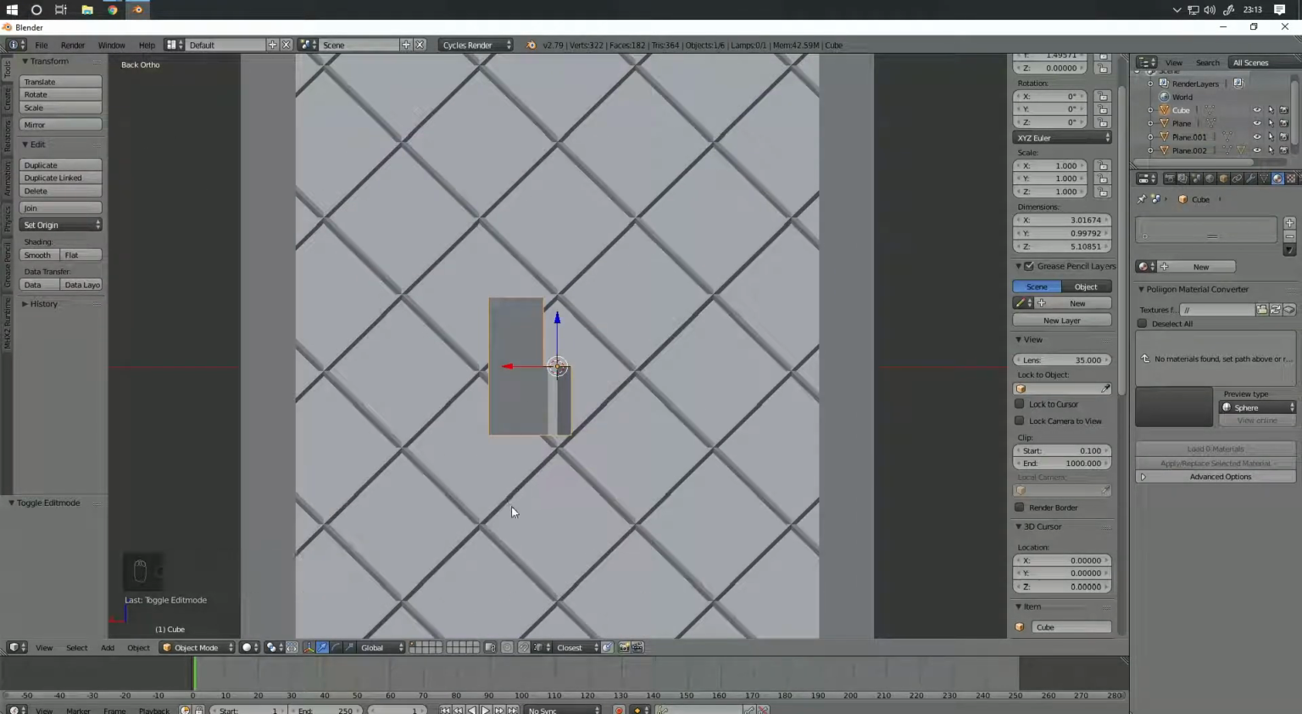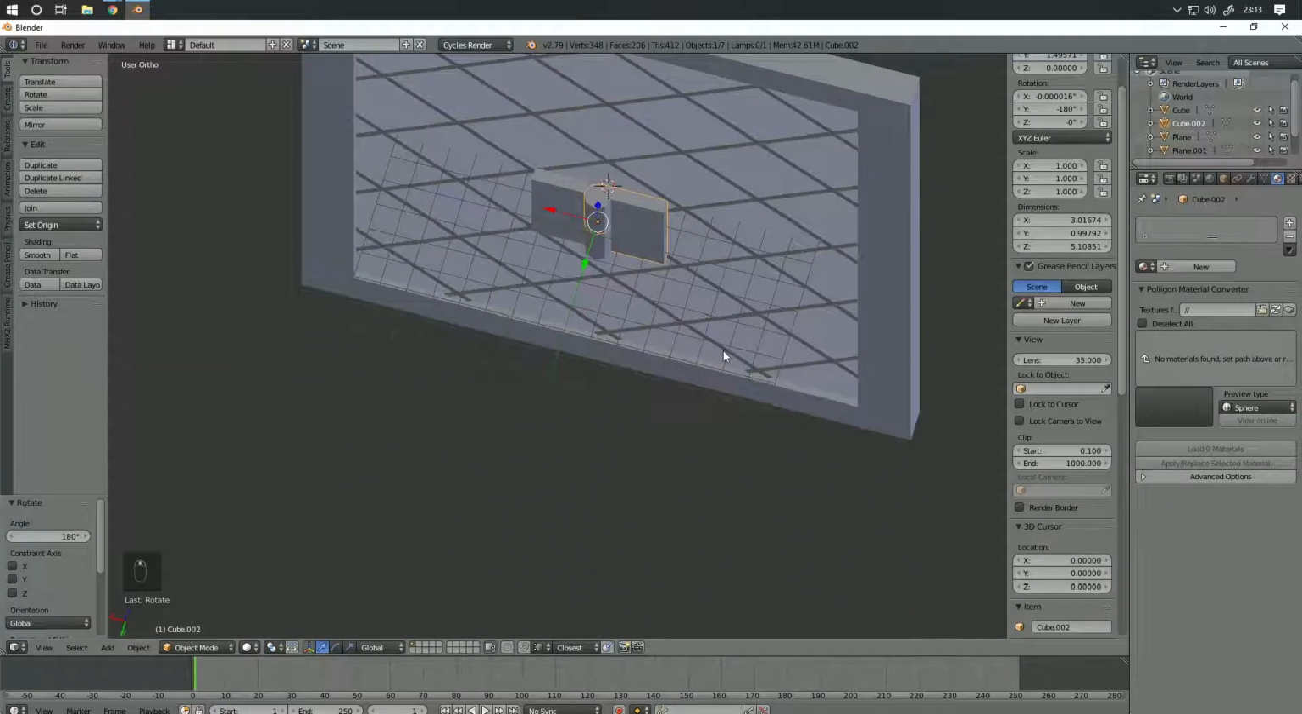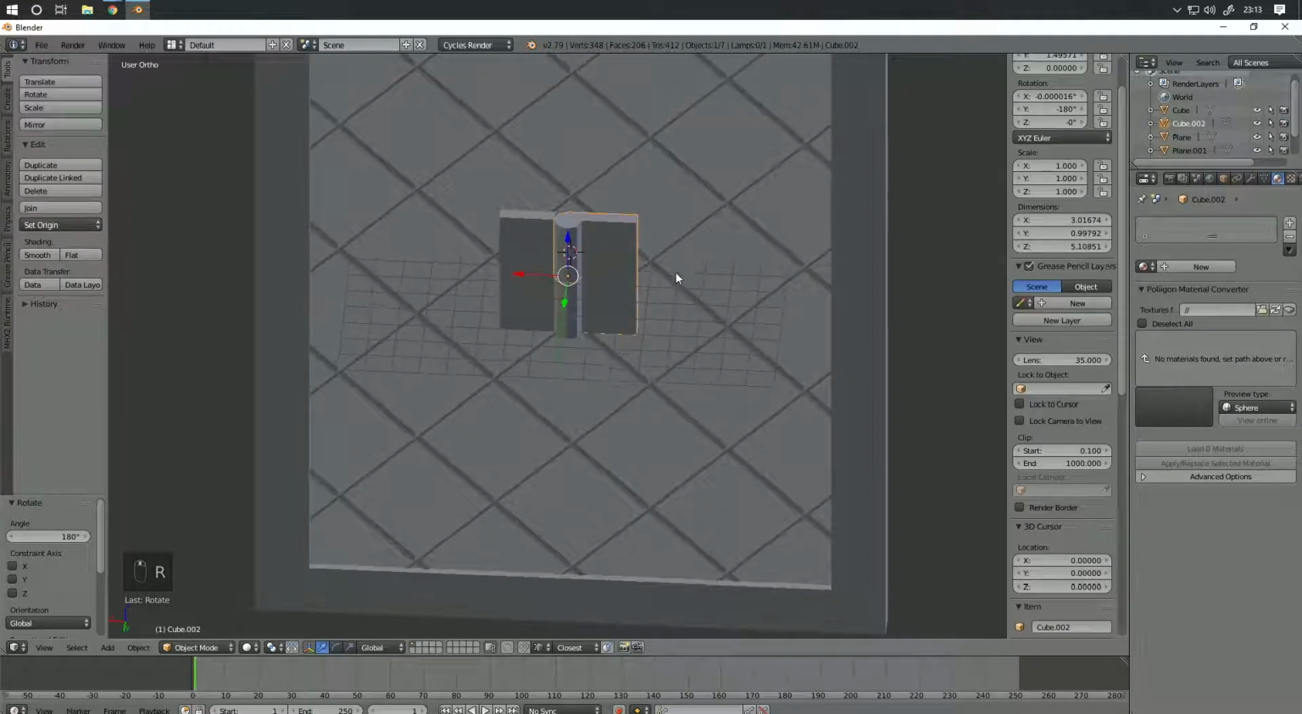So now what we're going to do is press Shift D to duplicate this, and we're going to press R and type in 180 to rotate it. So now we have this hinge.